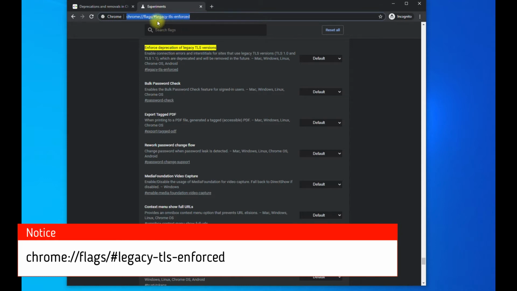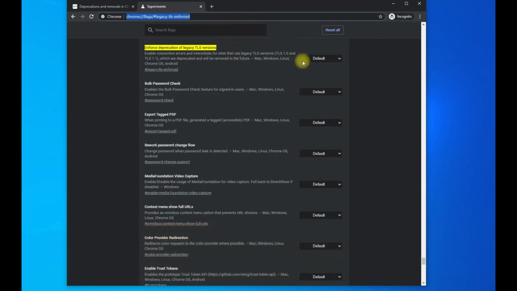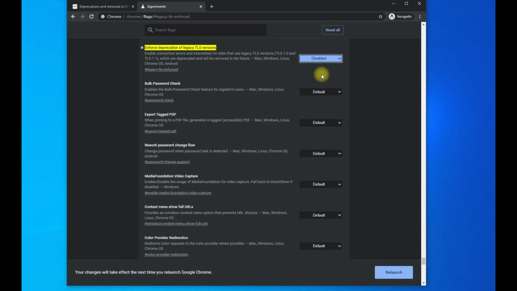So since I put this and I flagged the legacy TLS enforced, what you want to do is hit this drop down and go down to disable. Once you disable this, it's going to not enforce that legacy of the TLS version. So then once you hit relaunch, like it's asking us to do here at the bottom, then you'll be able to browse that website using that old version of TLS encryption.